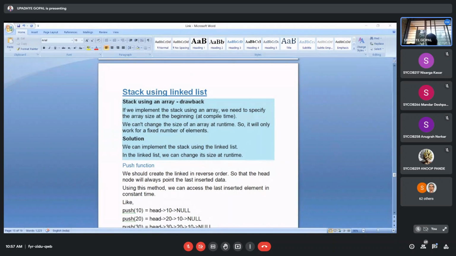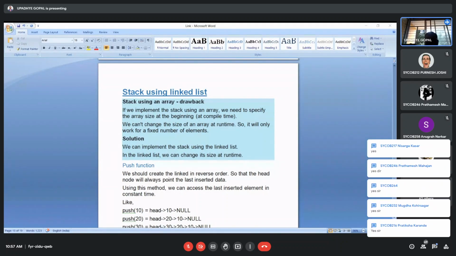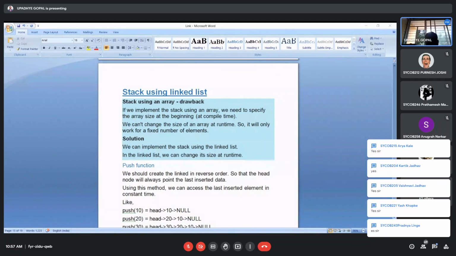Do you agree on this? Yes, first statement. Do you agree on this particular thing? Hello? Yes, getting my point? Yes, sir. You can give your answer in the chat box, no issue. This is the important thing which is in front of you. If you have any confusion in this statement, you can raise your concern and ask me.